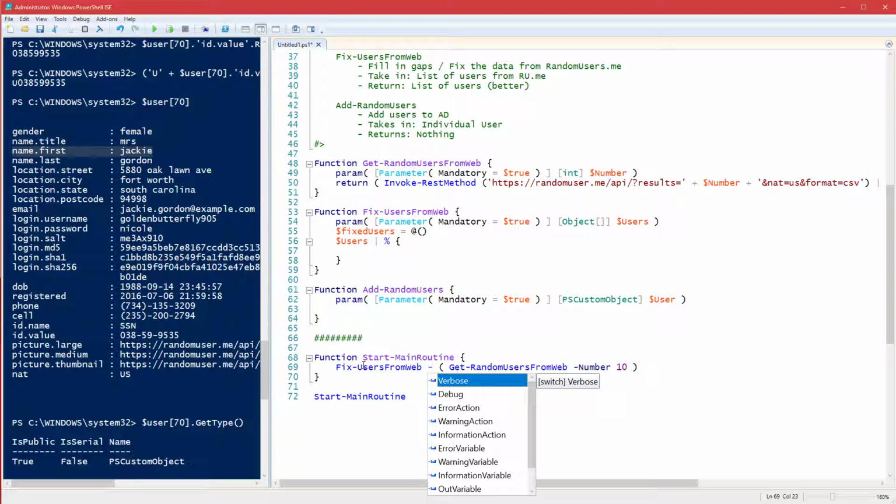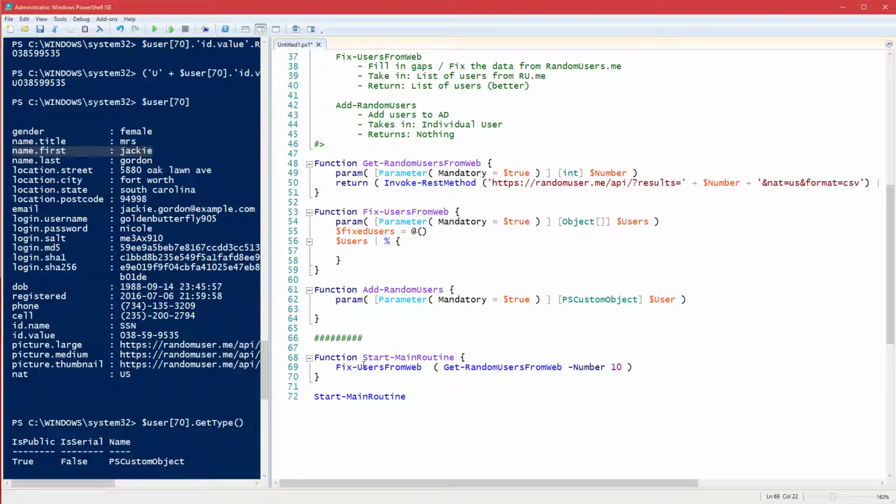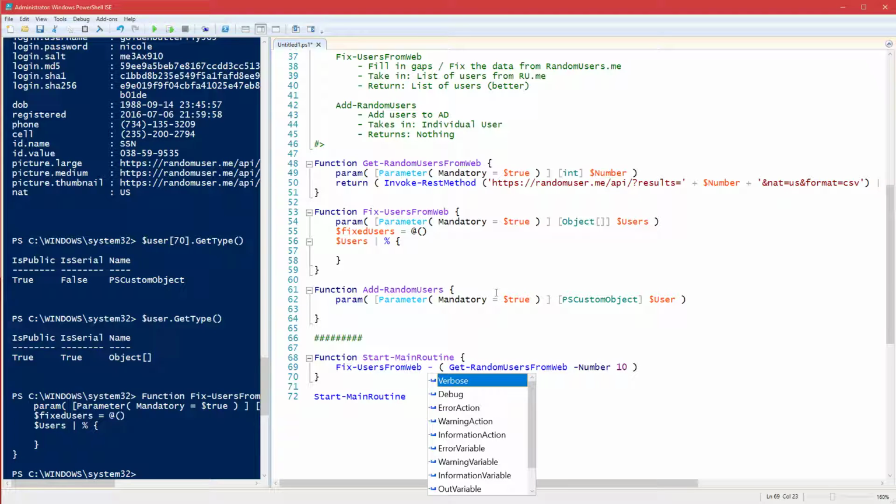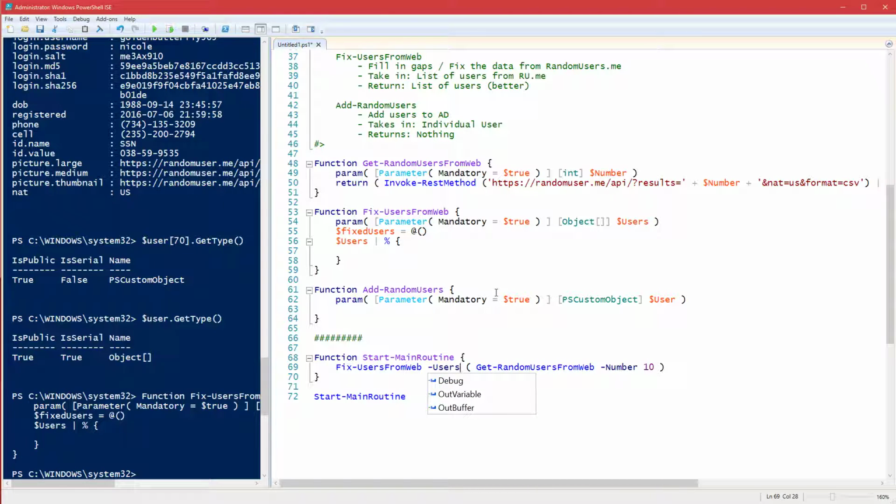Did I do this? Where's this parameter? Mandatory. Oh, maybe it doesn't know about it yet. Let me run that real quick. Fix users from web. No, what's it doing? Parameter mandatory true. Okay, well, it's not giving us the fill-in prompt. I'm wondering if there's a reason it's doing that.